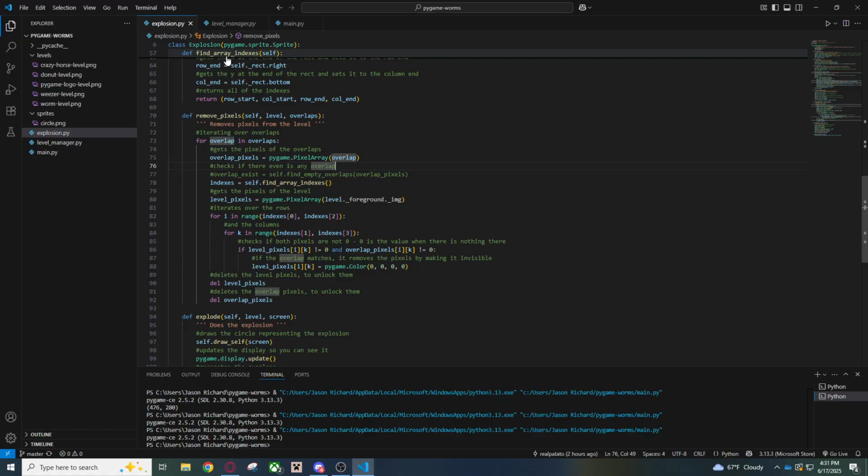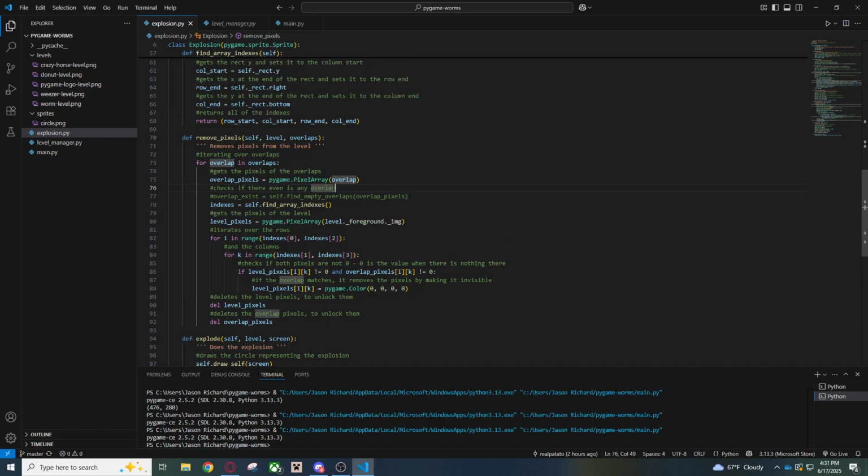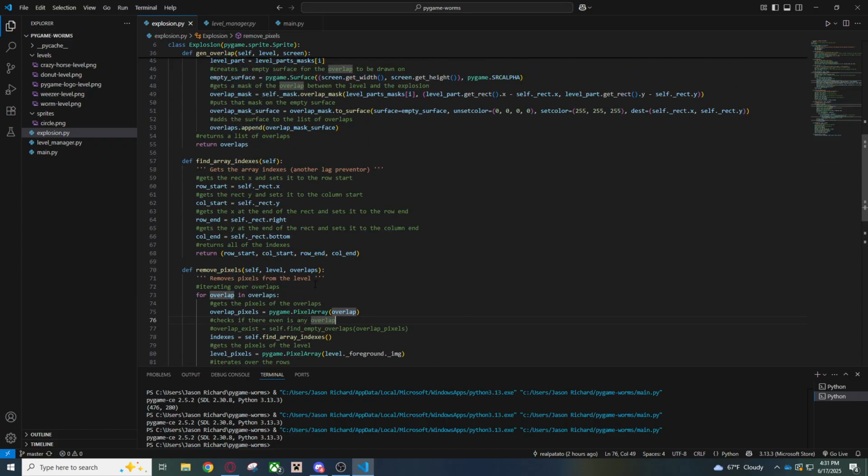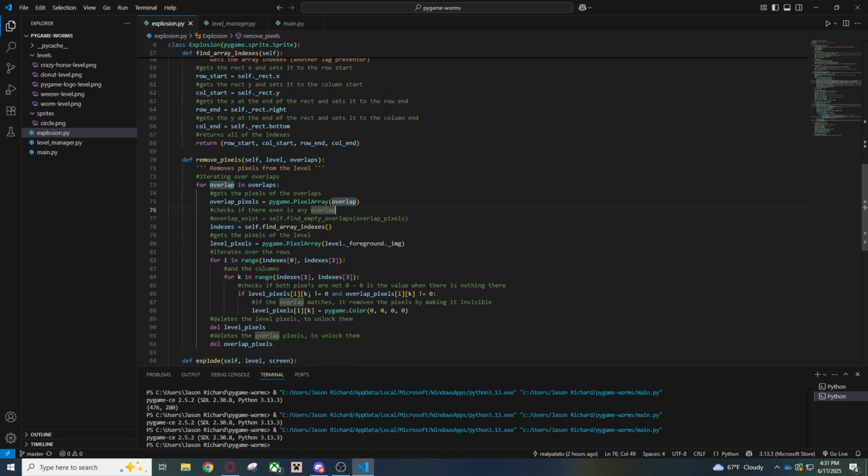Which I do have a comparison video if you would like to see that. I actually have leftover code from some of that stuff. This is where it checks if there even is an overlap. The reason being that I did have a code that was previously here. It's no longer there.